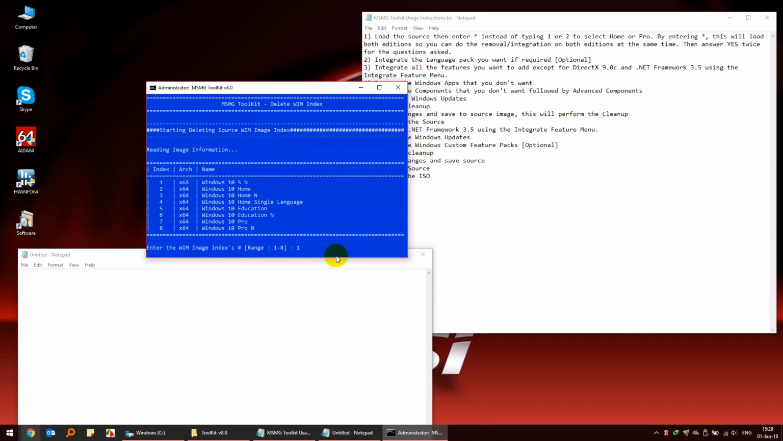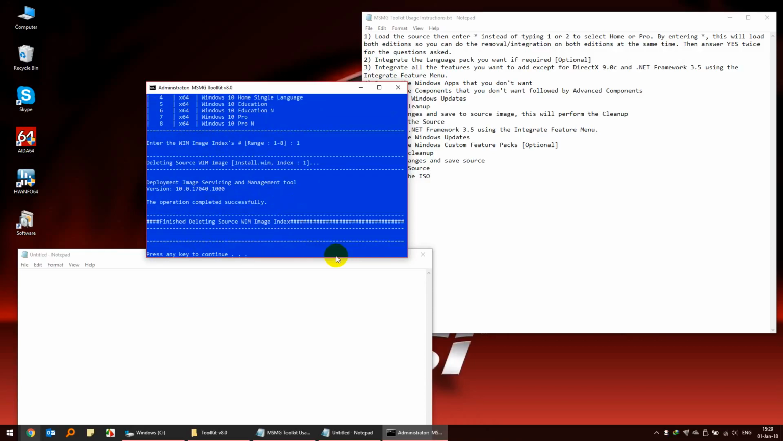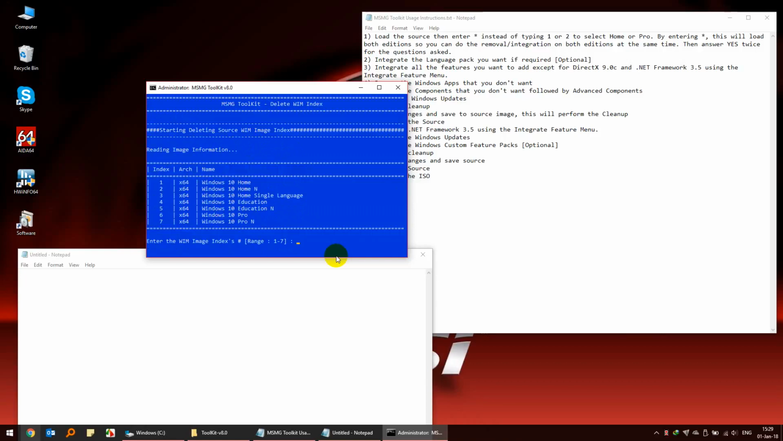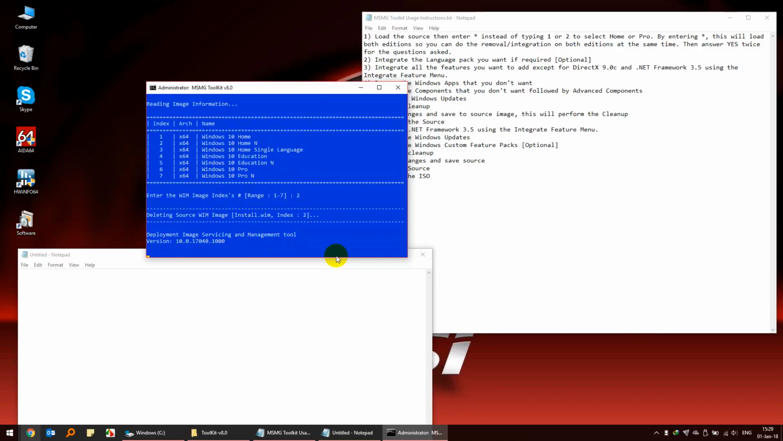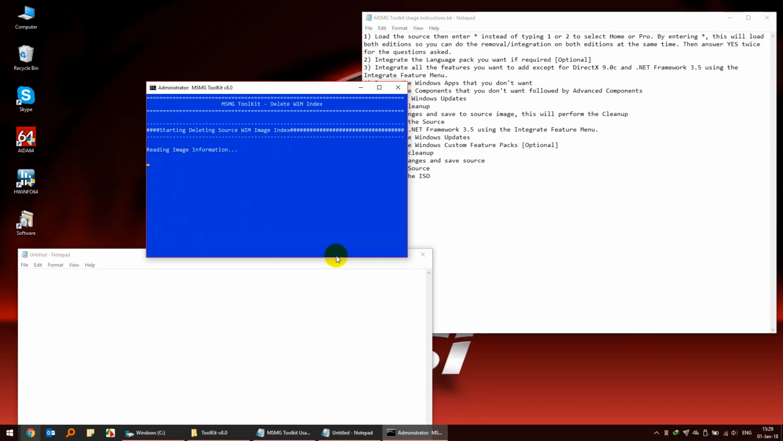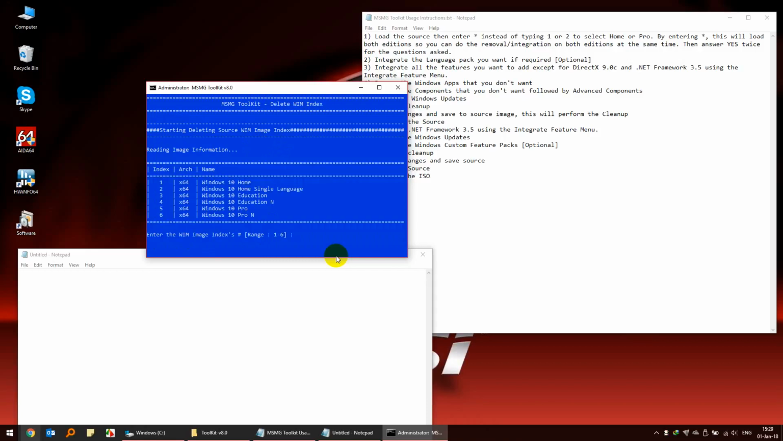Then remove this, number 1 again. That's gone. Again, 8, 1, 3. We're going to leave number 1, which is home. I don't care for home, so let's get rid of that. Number 2. 8, 1, 3. And let's get rid of home single language. That's for some regions which have Windows home single language, like in the Middle East or Asia.